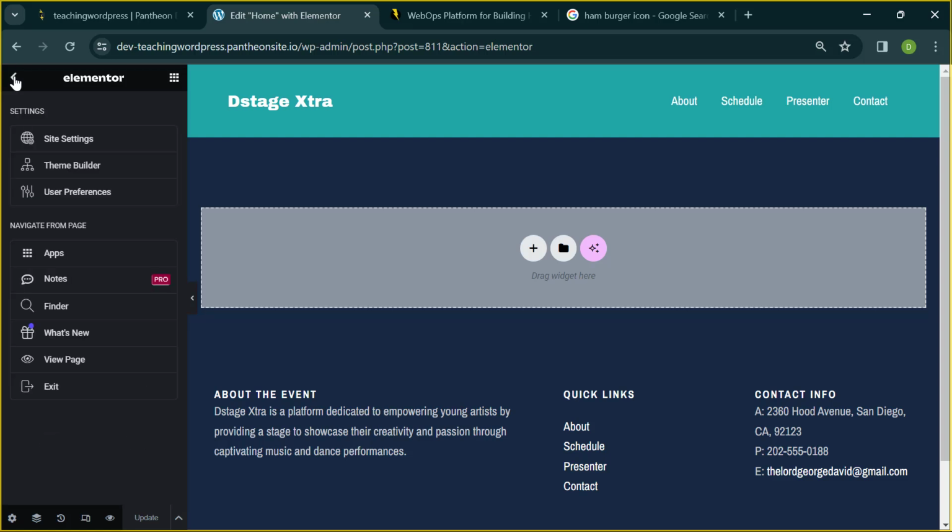Now, if you click on this hamburger icon, this is where you can do your settings for the website. You can do your site settings from this place, and I will explain each of these settings we can do here. Now let me go back.